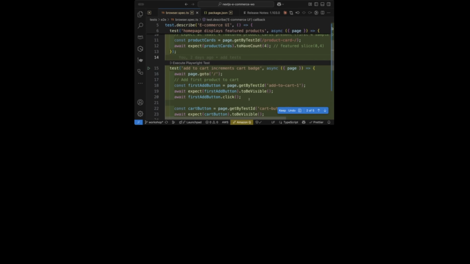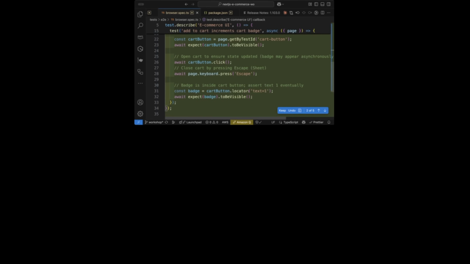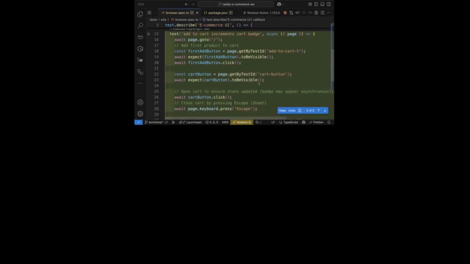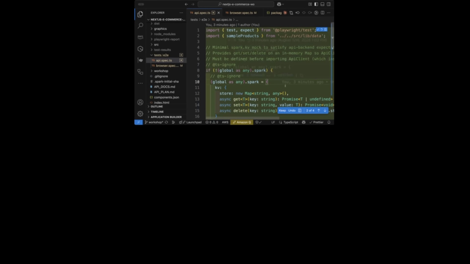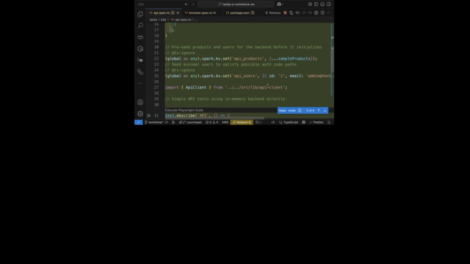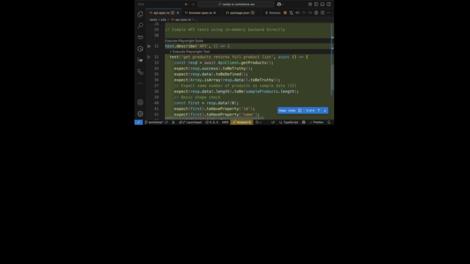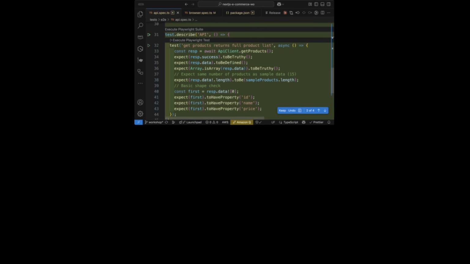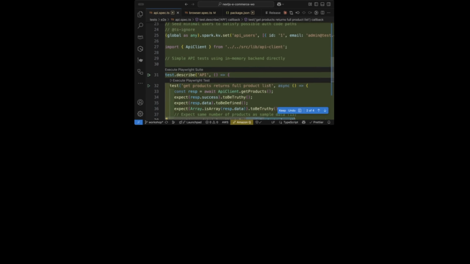Here, we're doing another test of adding to cart increments cart badge. That's a cool escape. And now we're checking that it has 1 text. Really good. We can go ahead and keep this one. This is an API test right here. So this time the API test is working as expected. Get products returns full product list. We're hitting the get products, getting back a response, getting success on the data. It's an array, to be truthy, and then to be sample products.length. Where are we getting that? Okay.